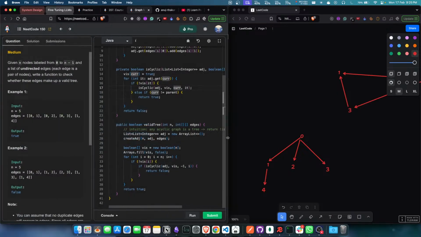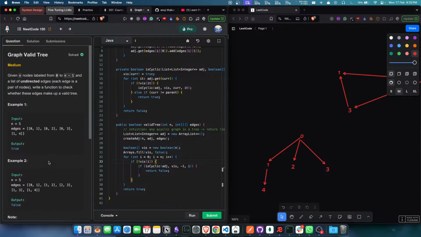Alright, create an adjacency list, and then we have a boolean array visited. Everything is false. Since it is false for 0, okay, it is 0, minus 1.